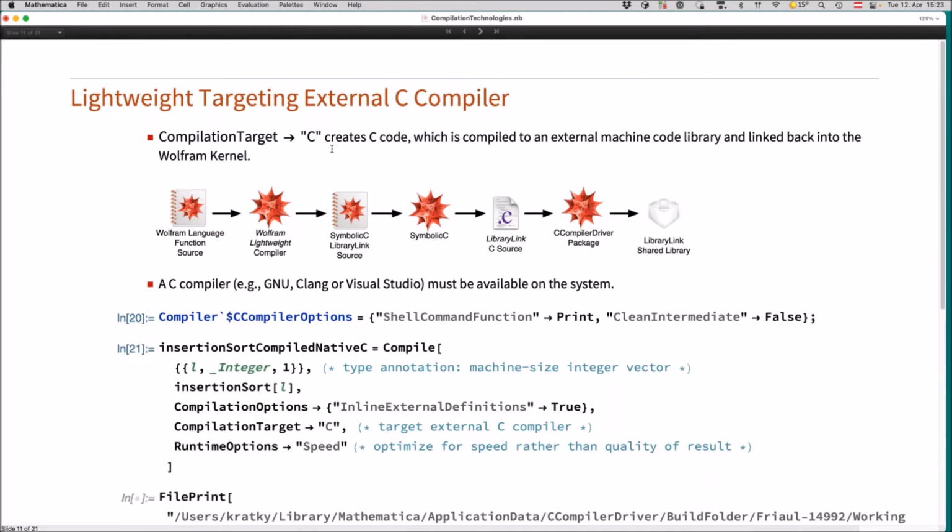And the interesting thing is, the way this works is that the Wolfram compiler goes through different stages, and it uses different features of the Wolfram language by going through these stages. It first uses the Wolfram language function source. It then uses the Wolfram lightweight compiler to create symbolic C code. Symbolic C code is a representation of C code that is written in Mathematica code. And using this symbolic C code, it then creates a LibraryLink C source code, which is then forwarded to the CCompilerDriver package, which looks at the compiler installed on the machine and produces the shared library, which is then linked back into the kernel.